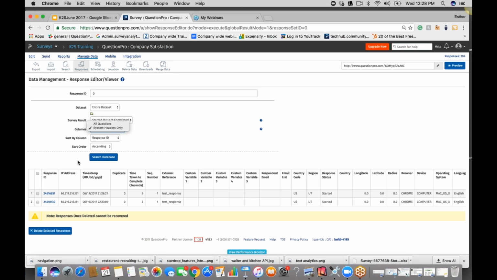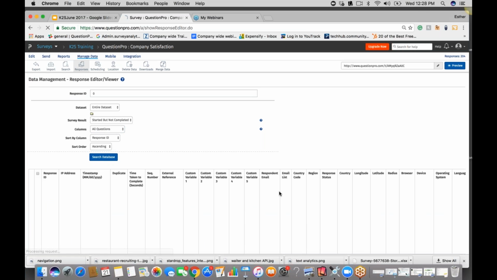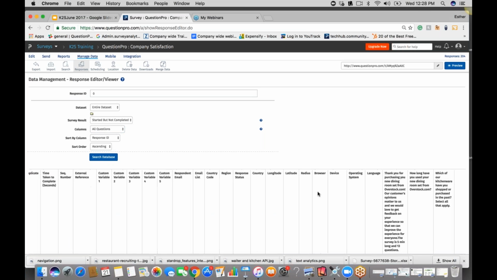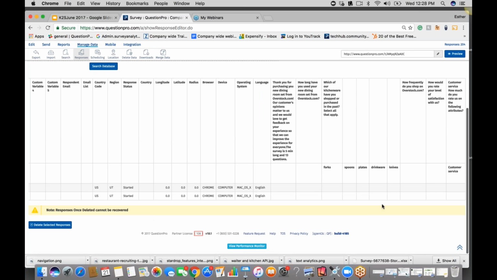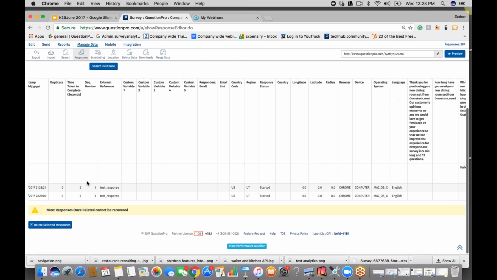And then the columns here, which is this section here, we have defaulted as the system headers, but if you want to do a quick online raw data report of all of the questions and the results and the responses below, you can change that to all questions, and then this is going to change as well. So click on search database, and you can see that now all of the questions from the survey are included, and you can go down and see how they answered the survey.